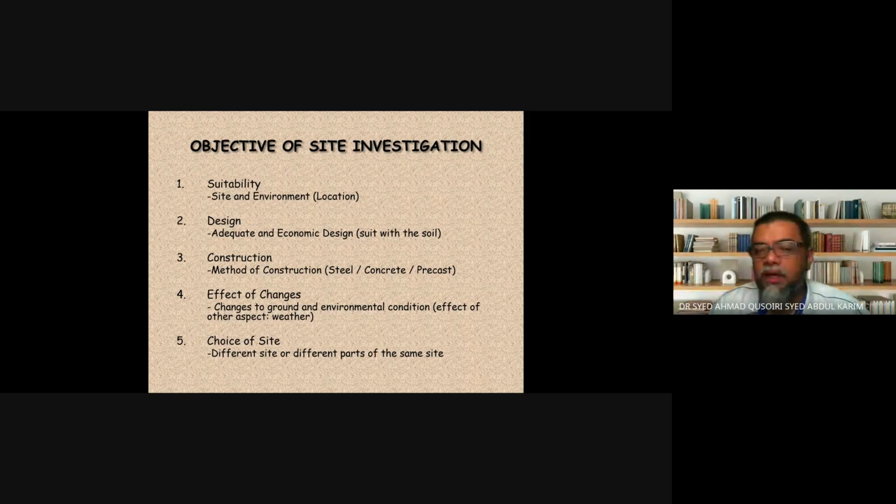So the objectives are, first of all, the suitability of the site and its environment, whether the design of a building would be appropriate for the site that we have. So suitability of the project. Next is in terms of the design of the building. So is it adequate or economic, or would it be in accordance to the site that has been allocated?